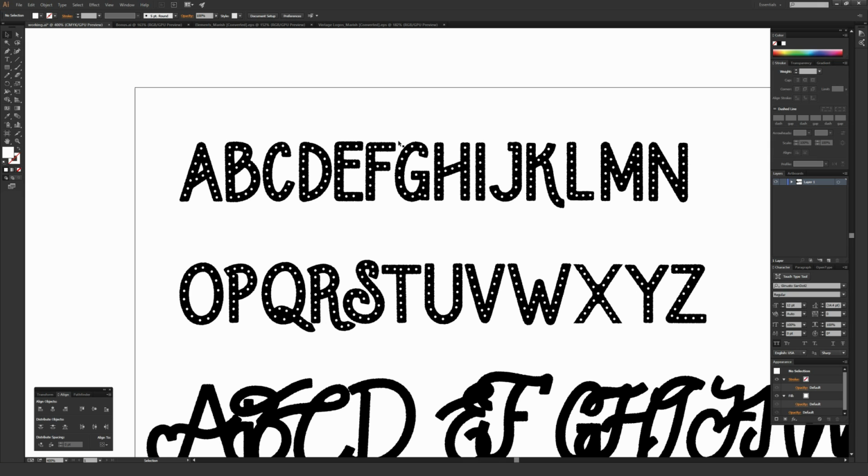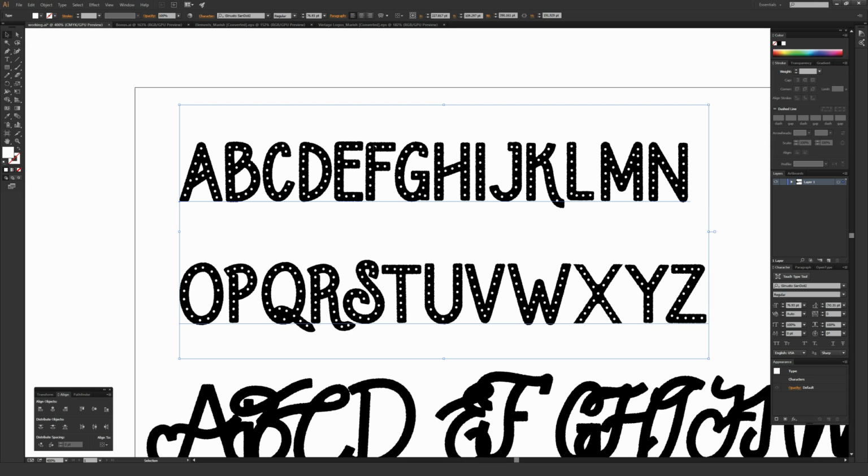I'd suggest if you do want to do this, just hit Control-C or Command-C on a Mac and then Control-F or Command-F on a Mac to paste in place, and then switch the font to one of the dotted versions so you get this kind of cool dotted overlapping effect.